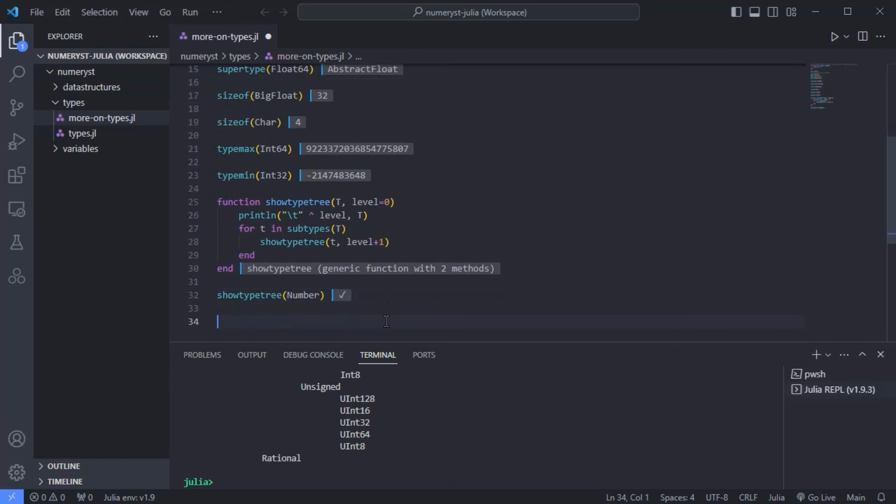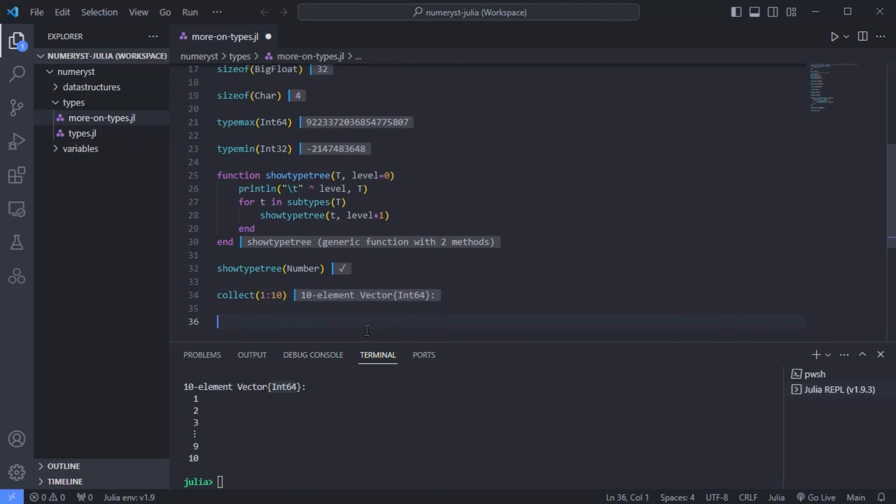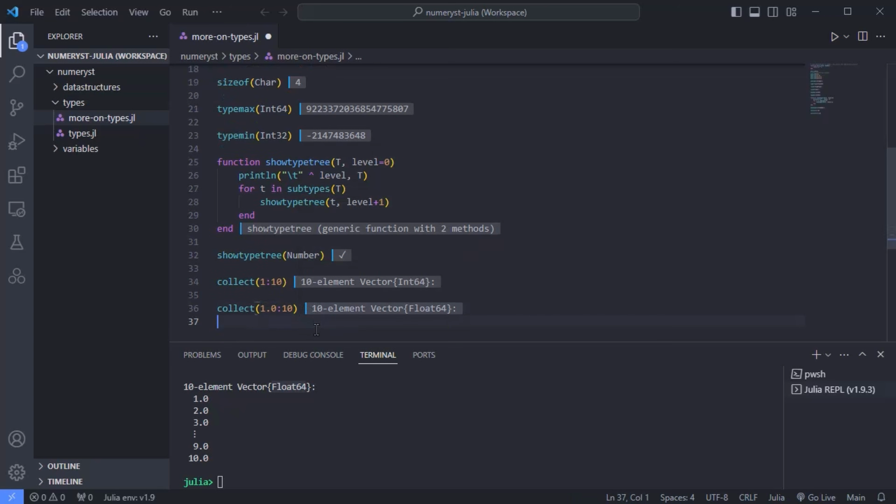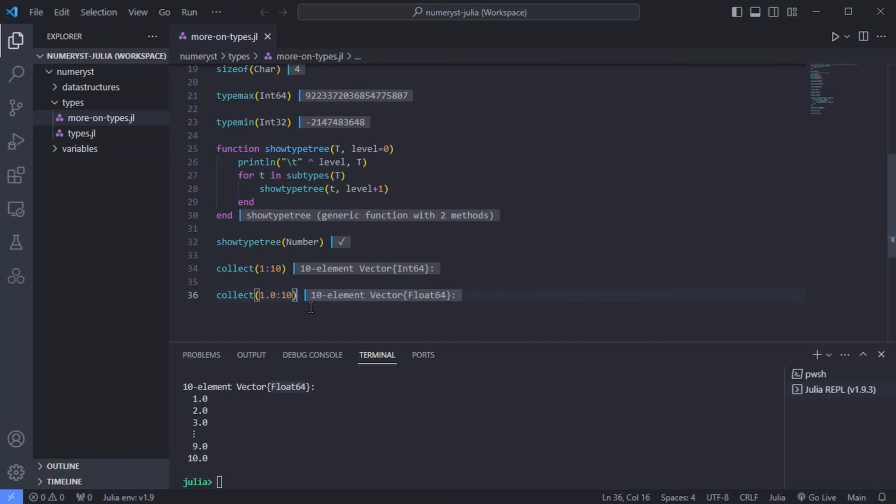We have already seen that Julia does its best to work out the types of things you put into your code. For example, over here, collect(1:10), which is a function which returns a vector of numbers between 1 and 10. As you can see, its type is Int64. And if we pass a floating point number, collect(1.0:10), Julia automatically infers the type of the vector which is returned. As you can see, it's printed in the REPL as Float64.